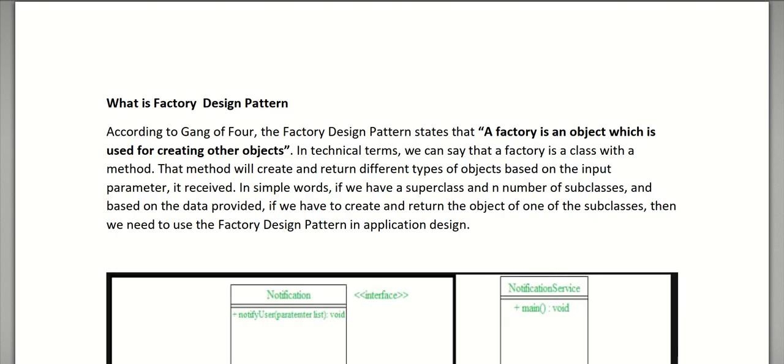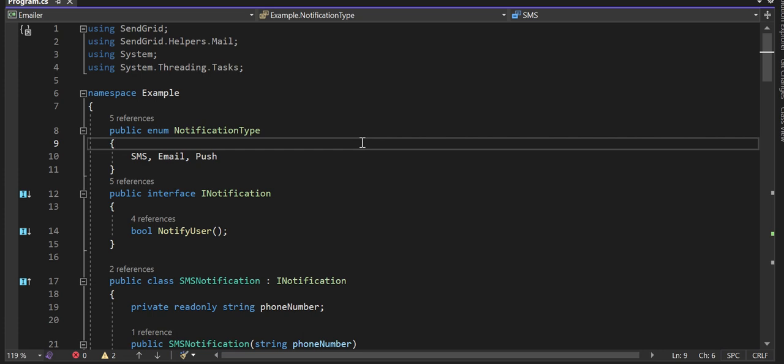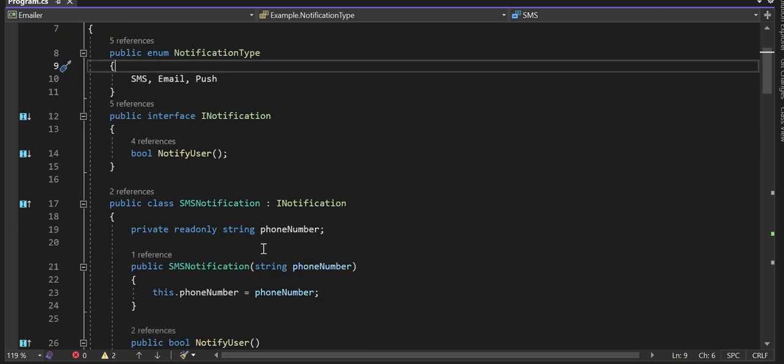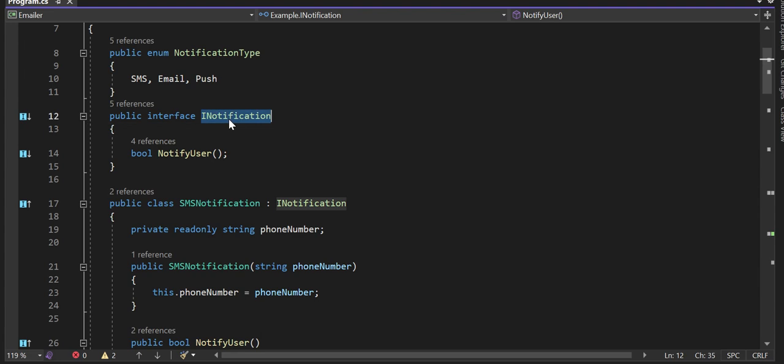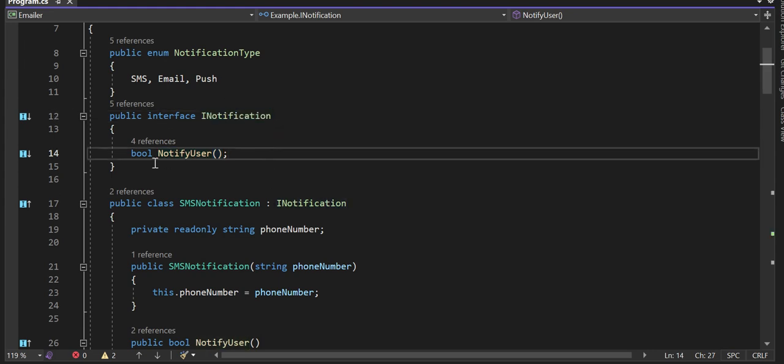So let me show you the example. Same example I have taken. I have a base class, or because I'm working with C#, an object oriented programming language, I'm making use of an interface to represent that base. I have a base interface called INotification, which has one method, that is NotifyUser. So this contract, this interface, performs one operation, and that operation is called NotifyUser.